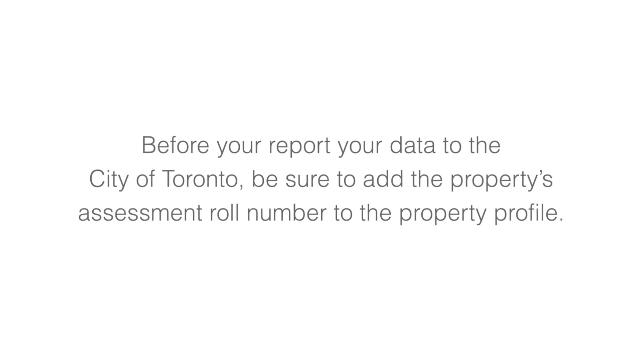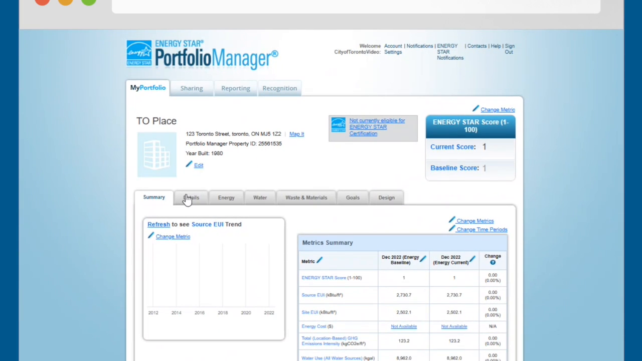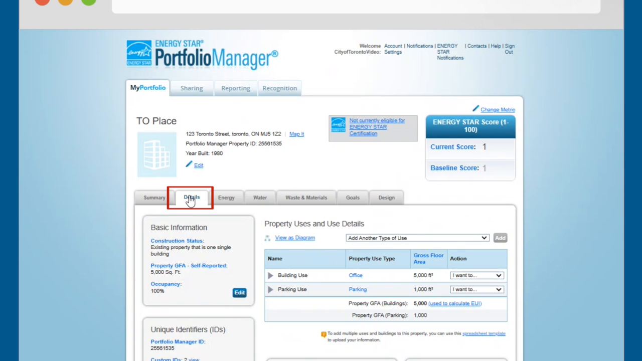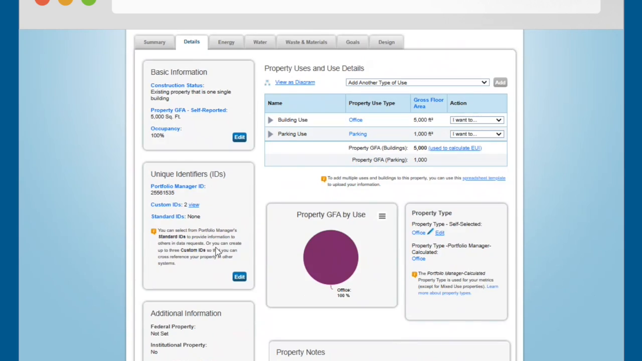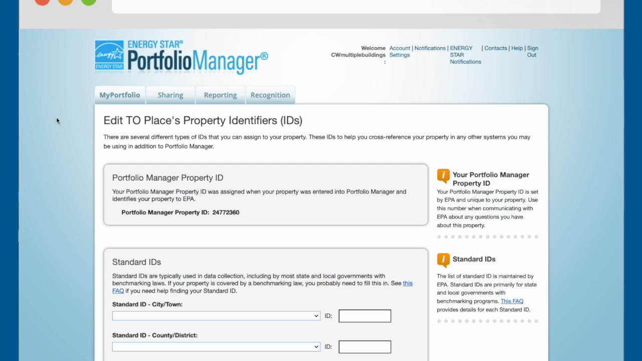Before you report your data to the City of Toronto, be sure to add the property's assessment roll number to the property profile. To add a roll number to a property profile, navigate to the My Portfolio tab and select your property. Once you are on the dedicated page for your property, click on the Details tab. Scroll down the page to find the Unique Identifiers or IDs section on the left side of the page. Click the Edit button in that section.